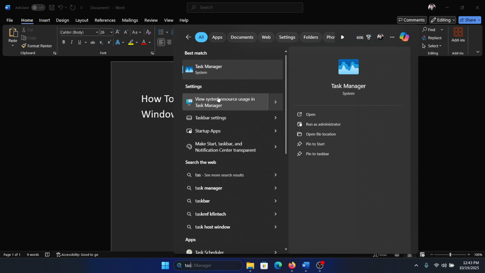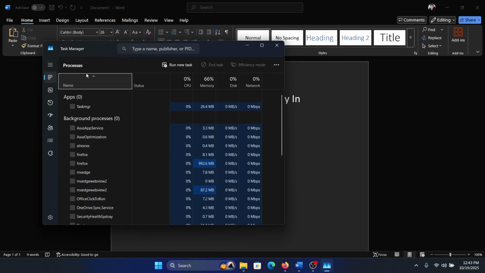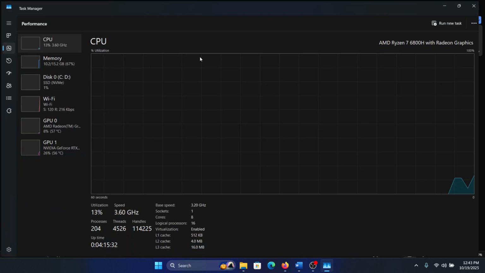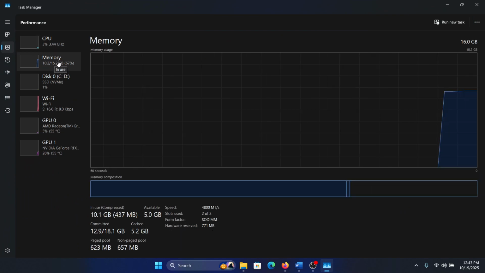Search for Task Manager in the Windows search bar and open the Task Manager. Go to the Performance tab, expand it, go to Memory. Memory is RAM basically. When we speak about memory, we mean random access memory. So it will show the installed RAM and the in-use RAM here, and the committed RAM and everything.